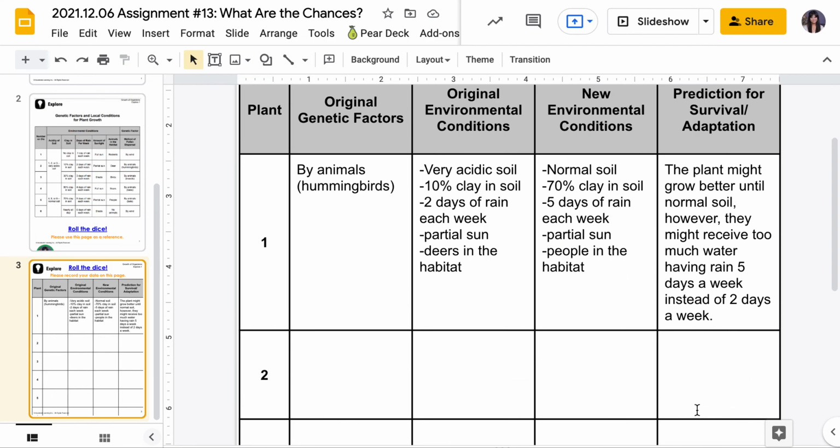In the last column, you're going to make a prediction. Compare the origin and new condition. How are they different? How do you think they will survive or adapt?